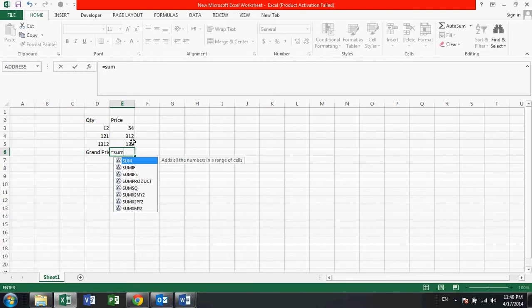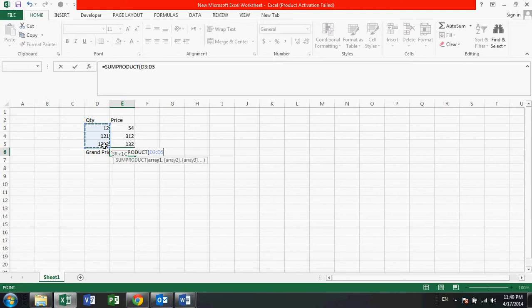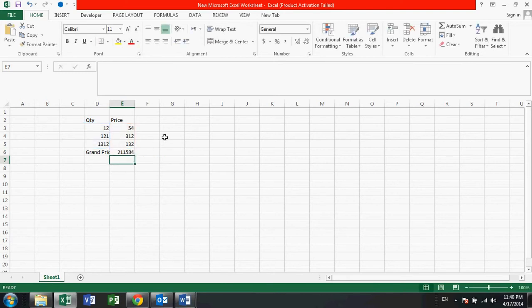Alright, so I write SUMPRODUCT. Double click, array 1, comma, multiply by array 2. So all of these quantities in cell D3 will multiply by cell E3. Okay, press enter, and there you go. Let's try it another way. Is equal to this multiplied by price. Alright, copy paste, and there you go.